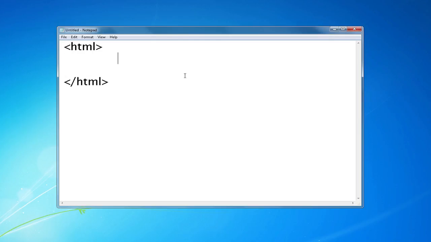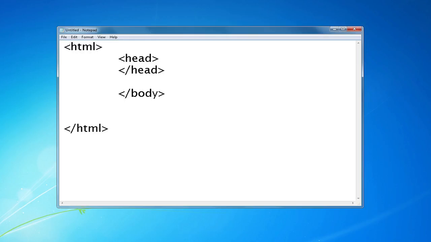So within the HTML tags we have two sections. We have the head section, so we have an opening and closing head tag, and then the body, which needs an opening and closing body tag. So this is simply the basis and the basic structure of an HTML file.